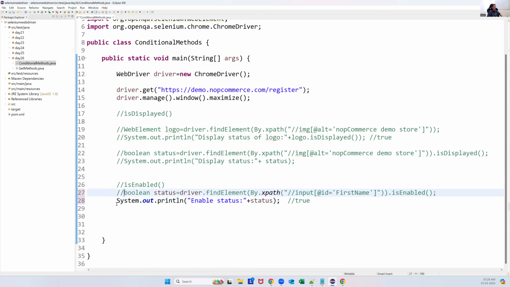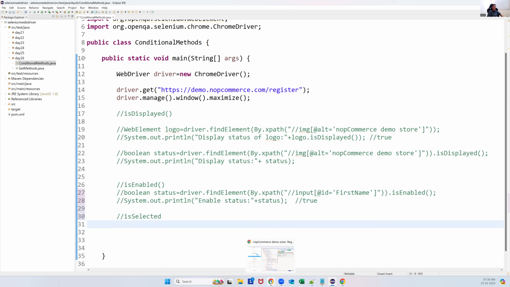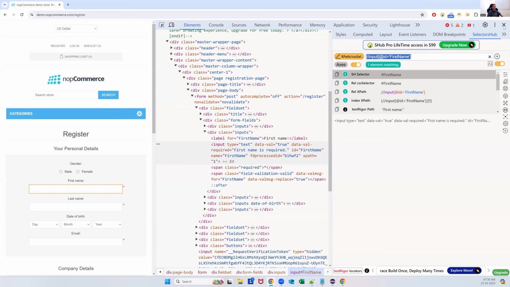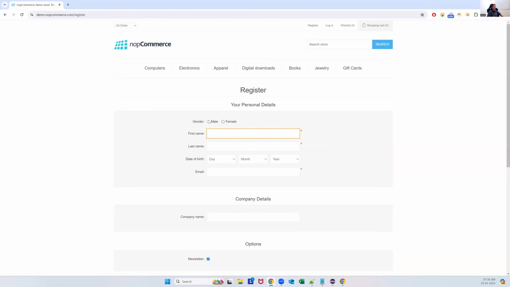So the next method is isSelected. Okay. On the same web page, I have 2 radio buttons here. By default, none of them are selected. Male radio button: is it selected by default or not? No, no one is selected. Okay.